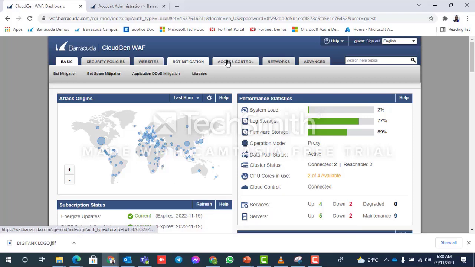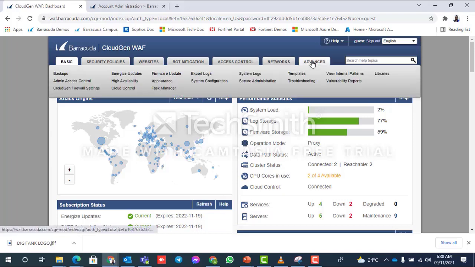The access control is where you give authentication to those that are allowed or denied access to your networks. Under the networks, this is where you can set up your routers, and you look at the firewall logs here also, and you can configure your network here as well. In the advanced settings, you can update the firmware of your device itself. The system configuration can also be implemented here. Here you also have secure administration where you can do some troubleshooting.